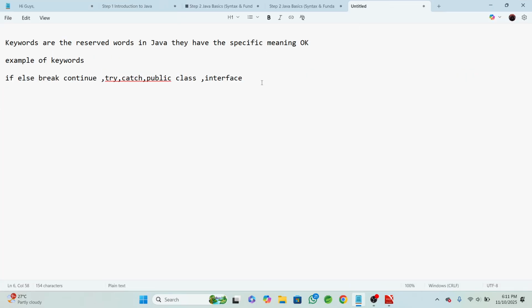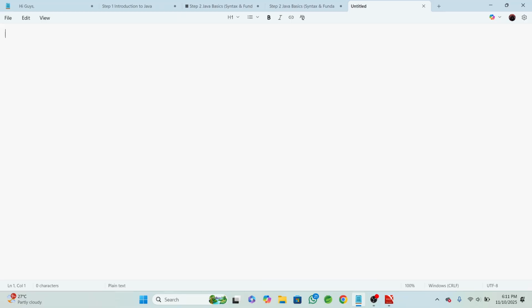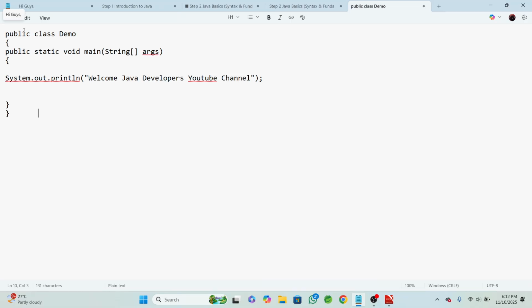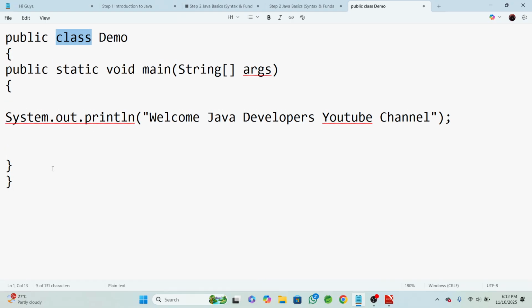Let's write the code for that. I have created public class Demo. I have created the syntax for Java code. It's source code, and public is an access modifier, class is a keyword. The main use is that it defines a class. It's a class name, and the class name's first letter should always be capital. Next, open the curly brace, and public static void main(String[] args) is the main method. It's the entry point for the JVM to start any code.